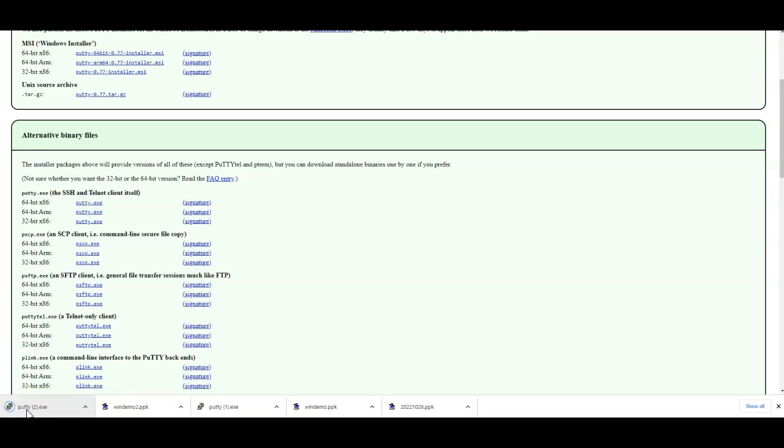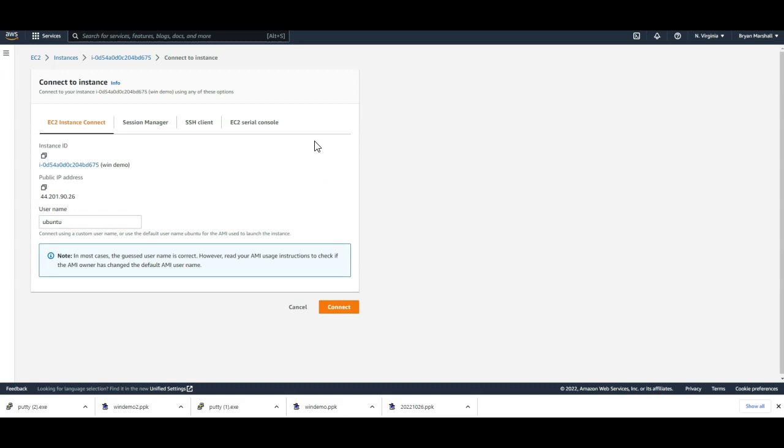So I'm going to click it. It'll download it. Notice I've already put it on once, so I'm going to open it up. Let's take a look up here. We're going to say connect to the instance, and in here, it's going to tell me the IP address and the username.